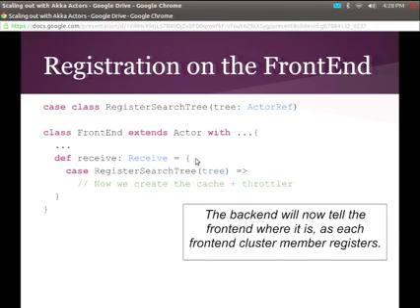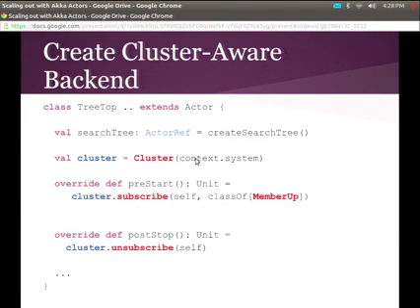And then we have to make the back end tell the front end where it is when it starts. So the way we do this is, instead of having the front end listen to the back end, we have the back end, since it's running in one spot, listen to the cluster and say, anytime a member joins the cluster, I know there's going to be a front end on there. I'm going to send it a message to tell it where I am.